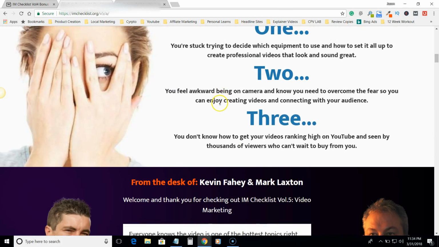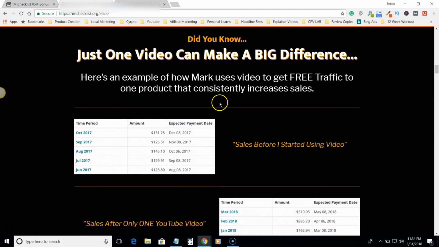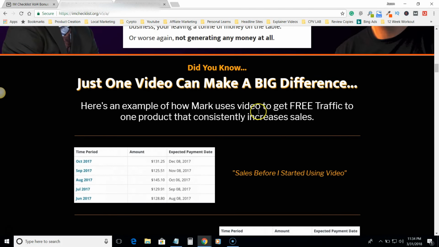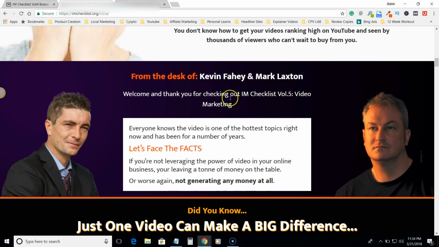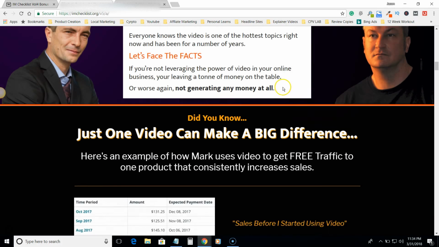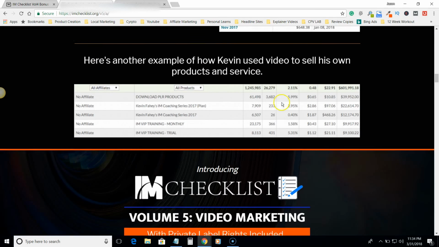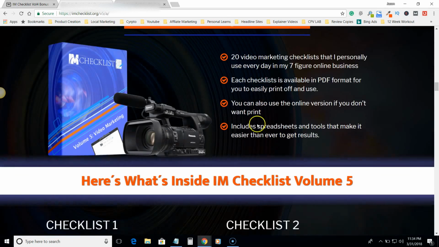As of right now, the sales page seems 90% complete, but as you can see, these are some of the income proof that the person is making. Now, Kevin is teaming up with a guy called Mark Laxton. I'm not familiar with him, but if he's hanging out with Kevin, he obviously must know what he's doing. And they've come together to actually create these checklists. And as you can see, there's a lot of information here.